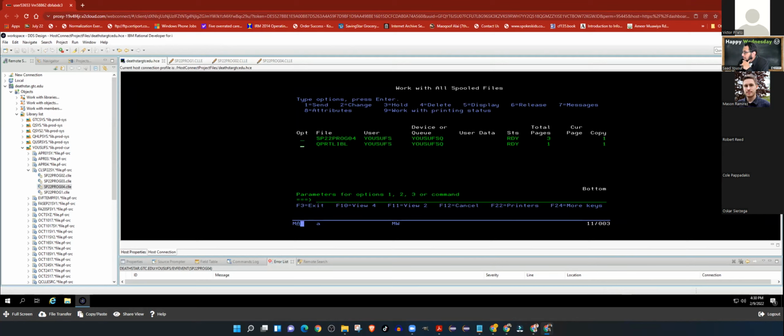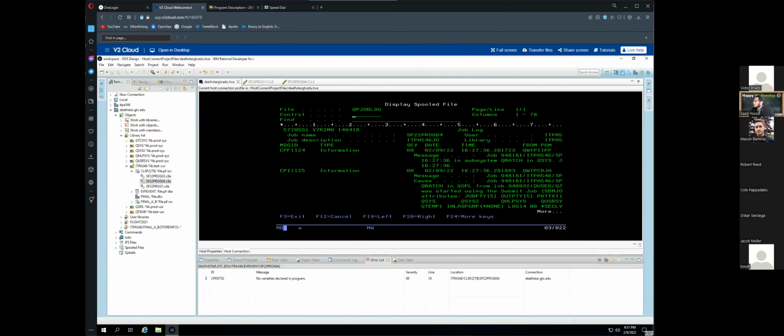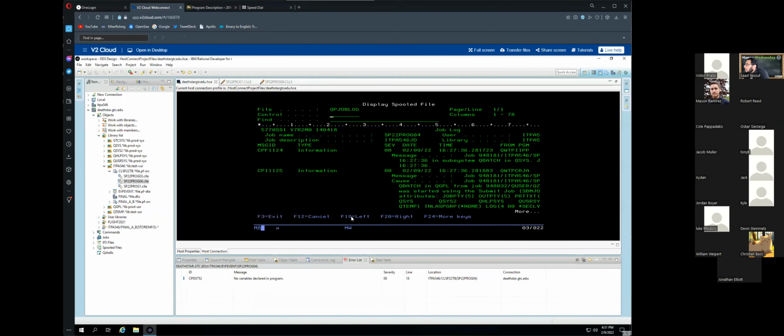What is the output of that? One second. Display spooled file. You know what? Share your screen with me because I can't really tell much from words. All right. Okay, F12 out of here.